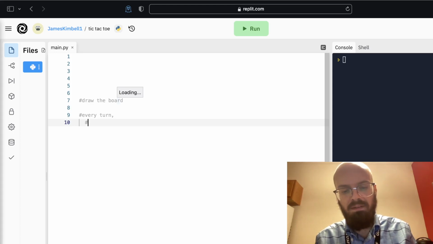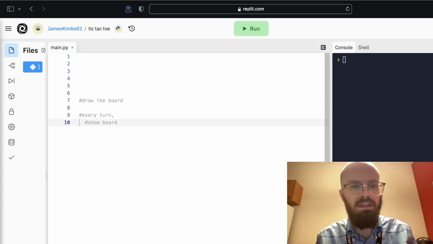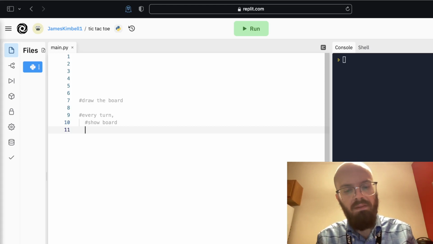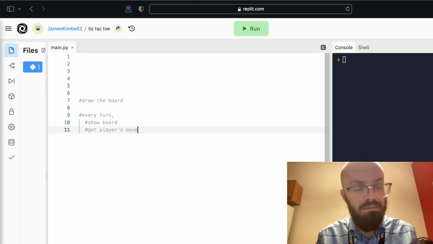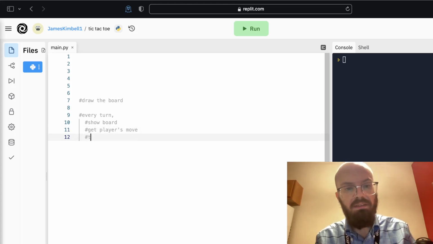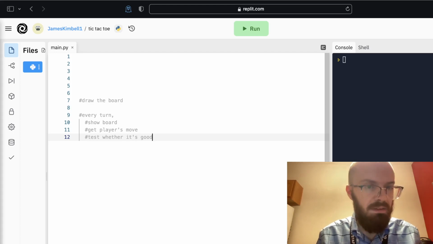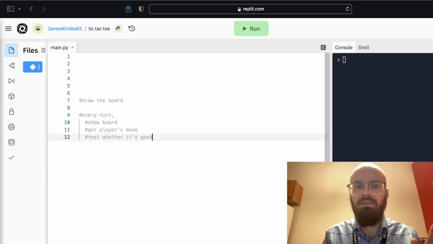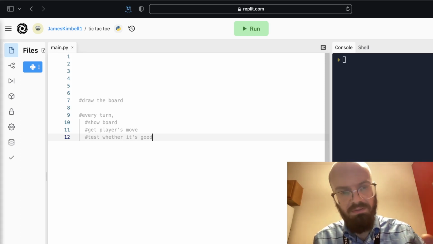We'll see how it goes. But there are going to be some things that happen every turn. I think one of them is just going to be showing the board. We're just going to say, hey, what's our current status? What's filled in? What's not? Let's take a look. And then we're going to get the player's move. We're going to say, hey, what spot do you want? And then we need to test whether it's good. If they say, I want the top left, but the top left is already filled in, we got to tell them right away, hey, that's no good. Try again before we move on. So we got to do this right away.